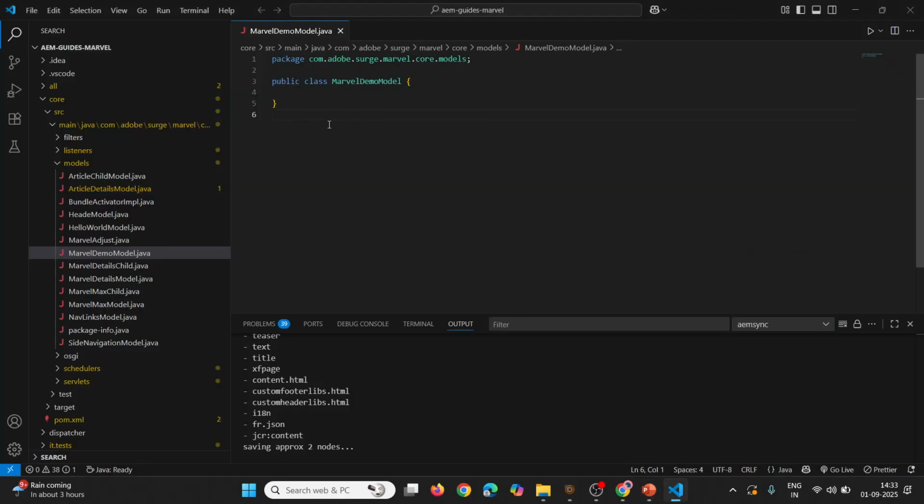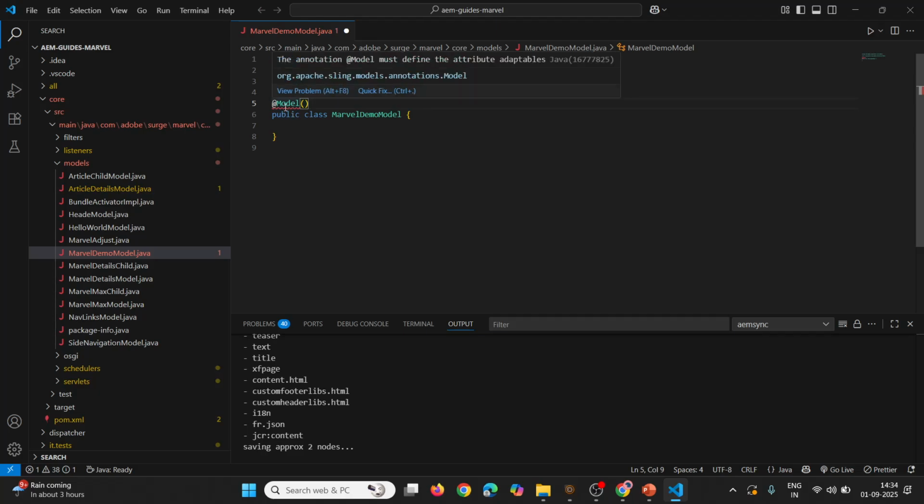So now this is our normal Java class. How can we convert this normal Java class into a Sling model? Here Adobe has provided one annotation, which is @Model. The import should always be org.apache.sling.models.annotations.Model. With the help of this Model annotation, we are converting our normal Java class into a Sling model.